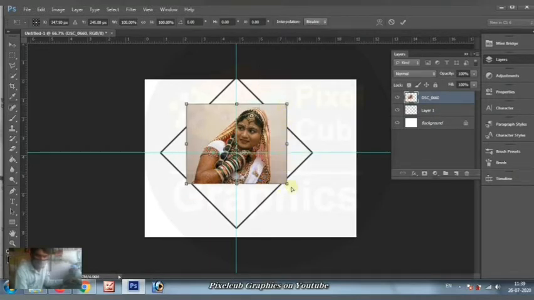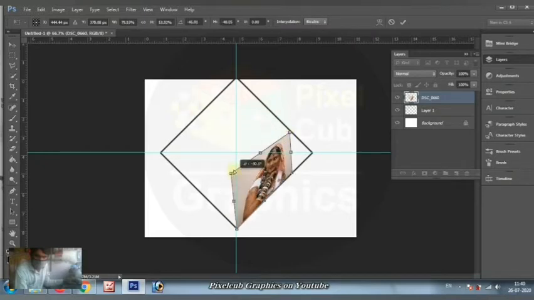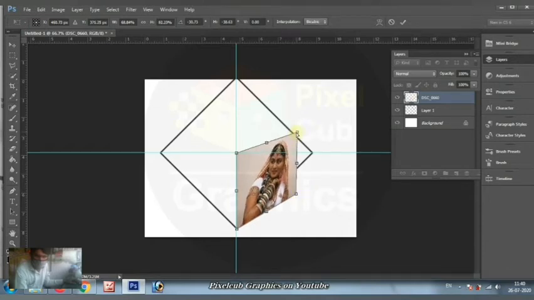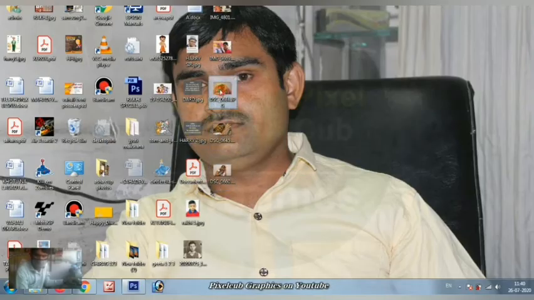Now right click and select Distort, then click on the image edges and move them. So this image is set properly.